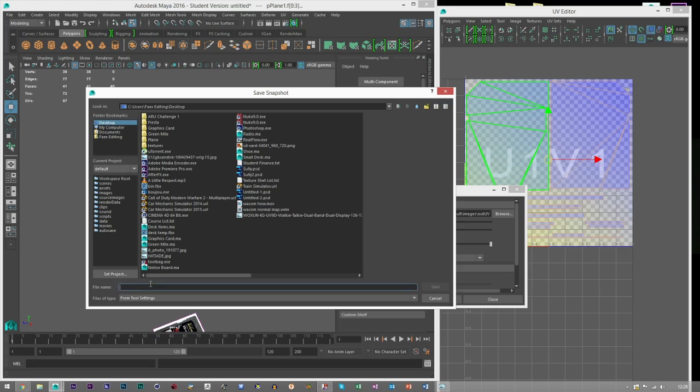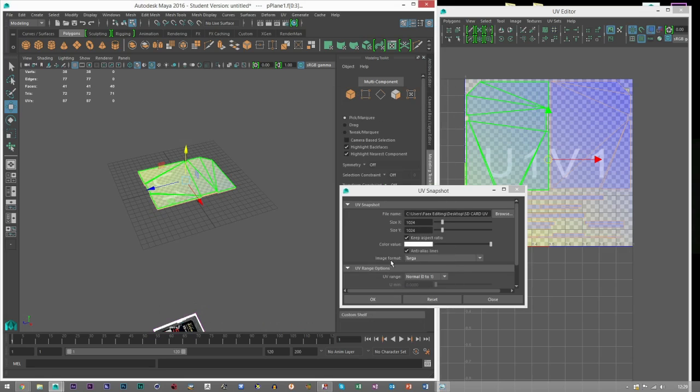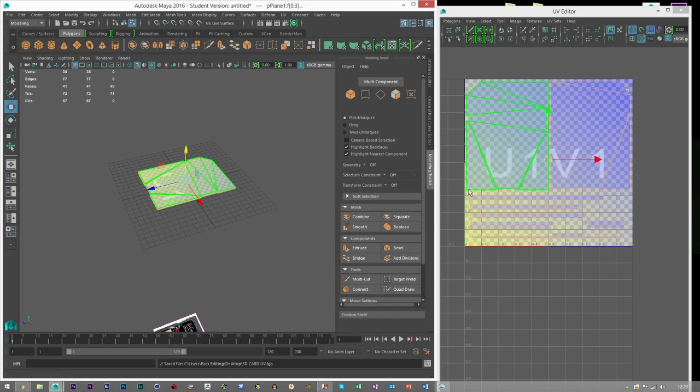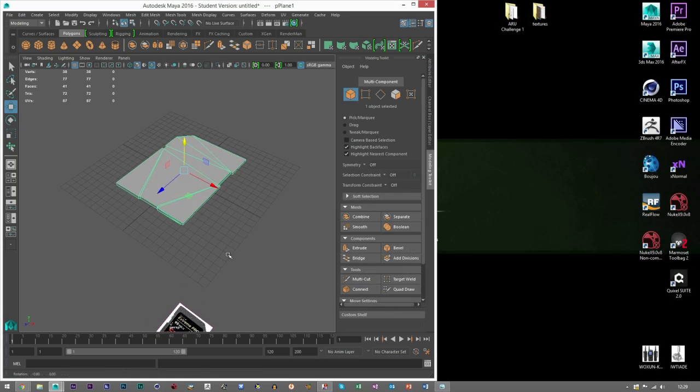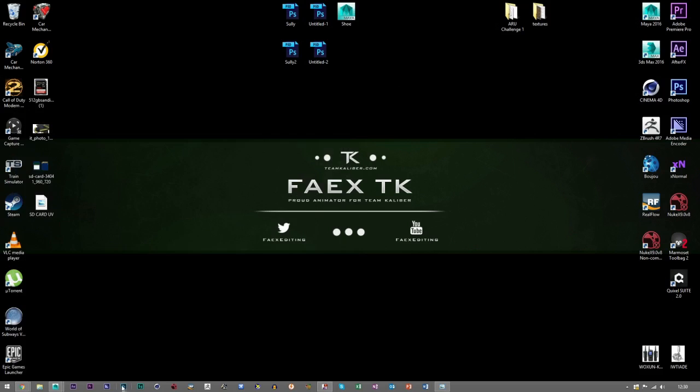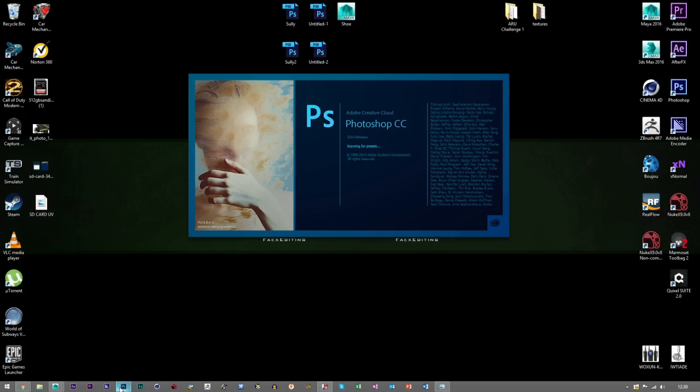So I'll go onto the desktop and we'll call it SD card UV. Go to save, and then OK, making sure it's a target. So we can come off the UV snapshot now. We do not need that. And we can open up the old Photoshop. And this is just going to be just some base colours.